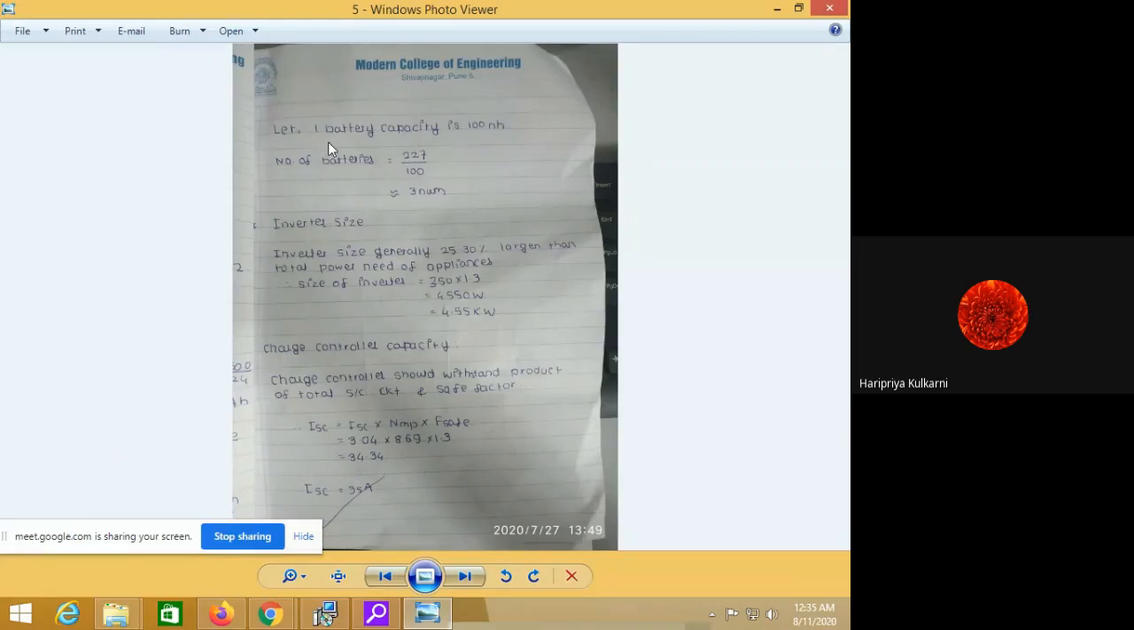So we have to select the battery now. Suppose we have selected one battery of 100 ampere hour. You can go to Amazon afterwards or any shopping site, and you can check the 100 ampere hour battery specifications and costing as well.